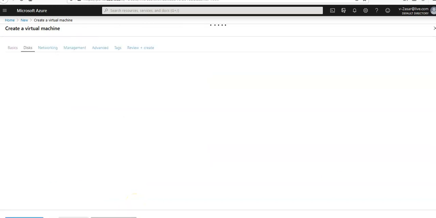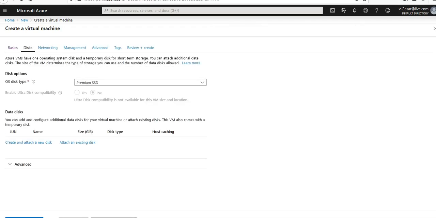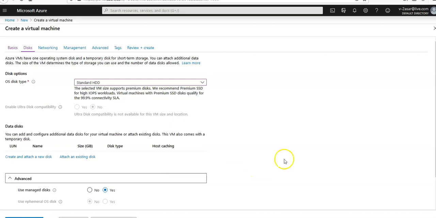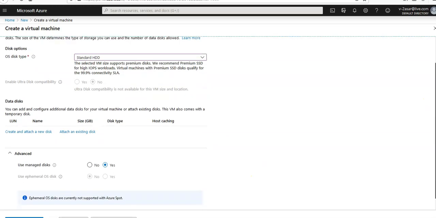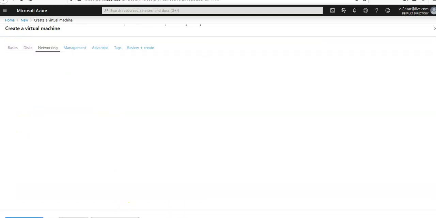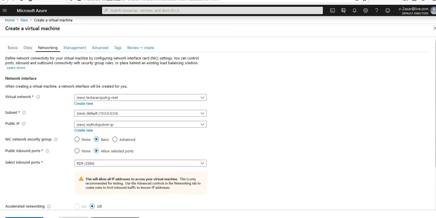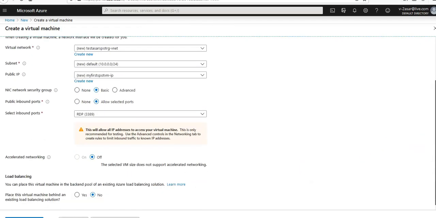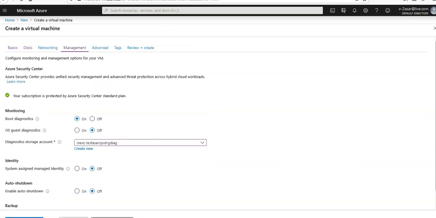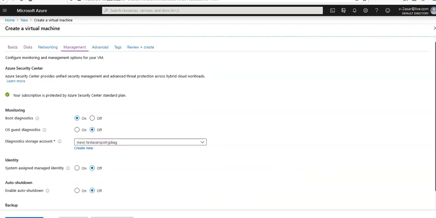The disk, premium, you can go for standard, right? If you want, click on the advanced option. I'm going to go with managed disk and create a new disk and attach an existing disk. You want to come to the networking feature. It's going to create a network out of this. The management. How you are going to manage it.